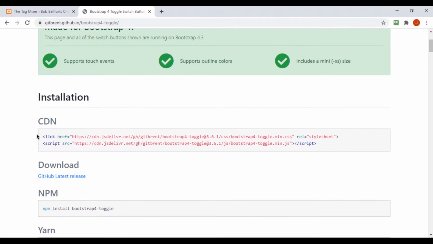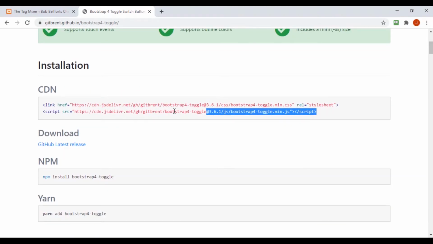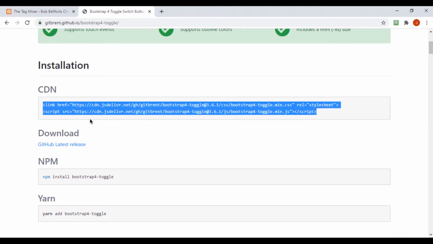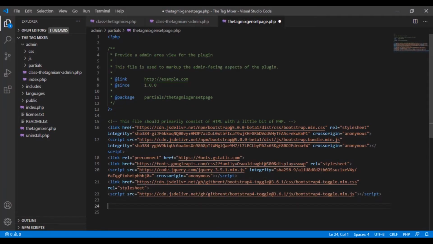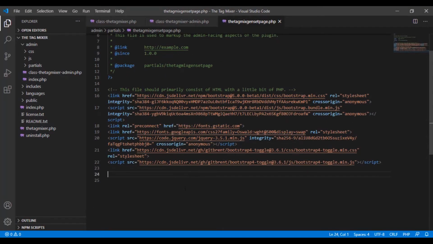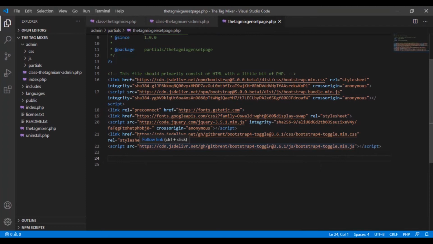And in order to do that, they actually created a CDN of their Bootstrap toggle right here, which is perfect. We're going to go ahead and take that and put it right here. And now we're calling in all the resources I want to call in. This contains Bootstrap, jQuery, those toggle buttons, and a Google font. So now we have some stuff where we can really make this page look good.